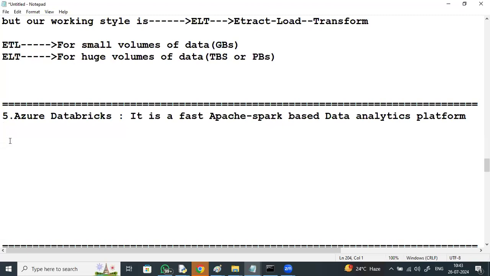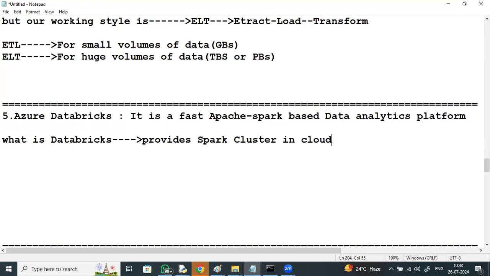First, people might be asking, actually, what is Databricks? Databricks provides a Spark cluster in the cloud.